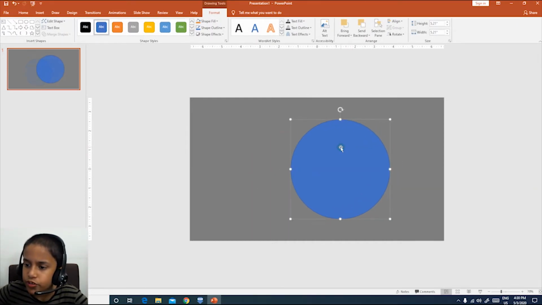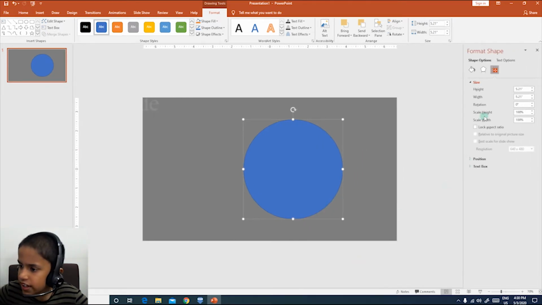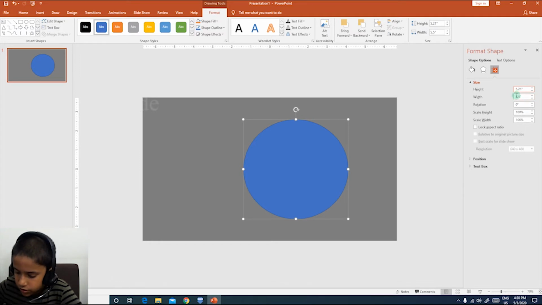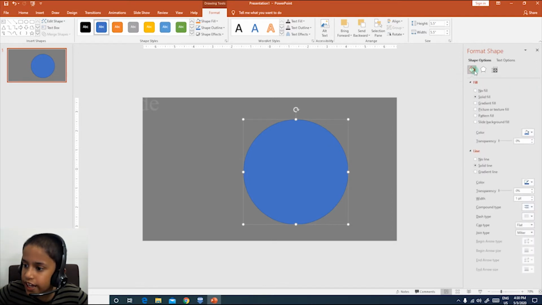Now I want to change the size of the circle. For that, right click the circle and then click Size and Position. Now I am going to change it to 5.5. I am going to do the same to this one, 5. Okay. Now I want to remove this line here. So for that, click Fill and Line and then click No Line. Now I am going to close this.